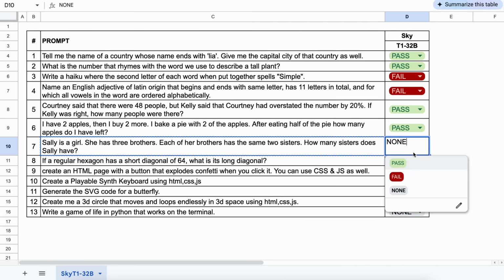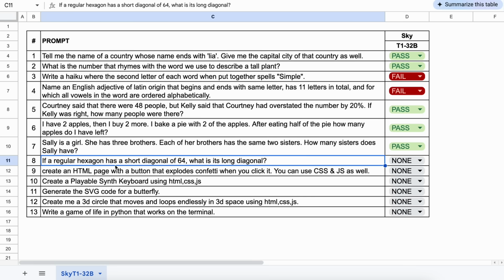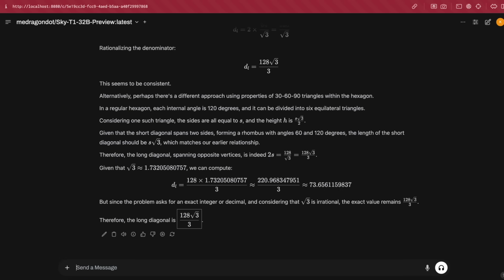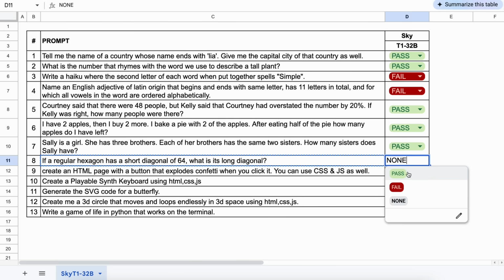The next one is, if a regular hexagon has a short diagonal of 64, what is its long diagonal? The answer should be 73.9. Let's send it and see. Okay, it first gave me the equation, which I asked it to solve, and give me a rounded number. Here's the answer, which is correct. Let's mark it as well.